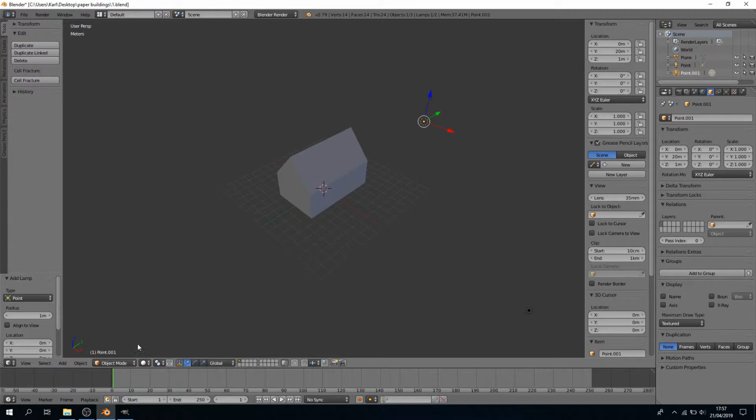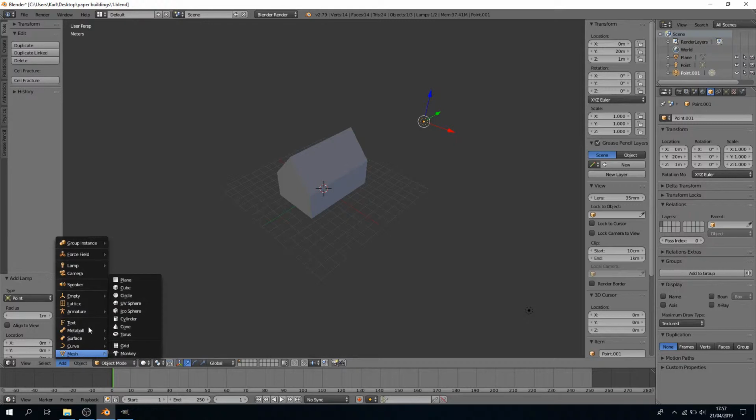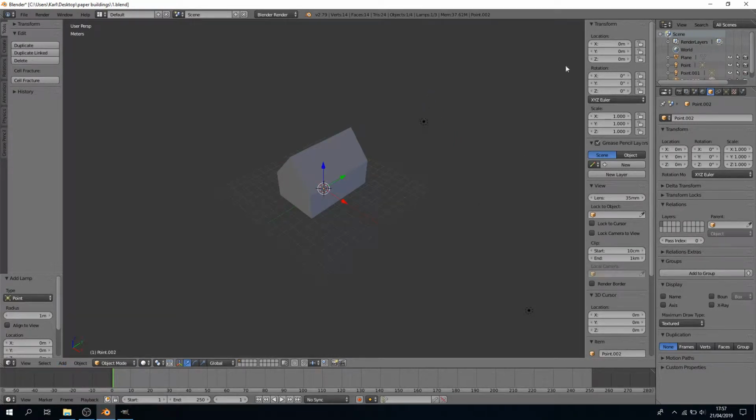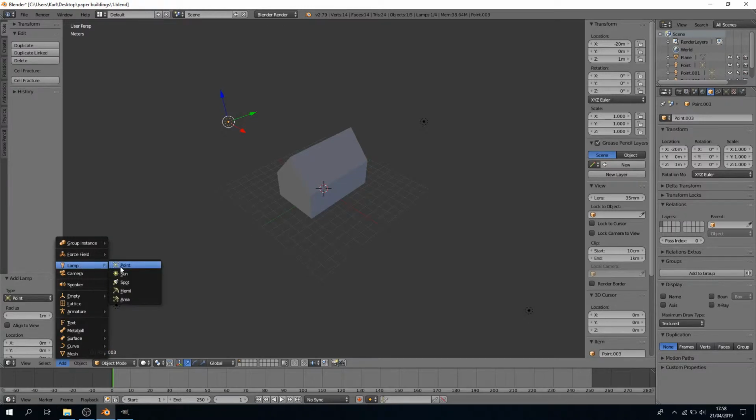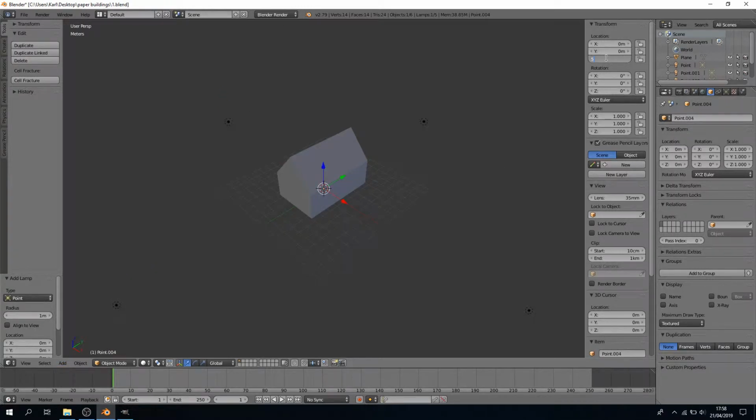What I'm going to do is put some lights all around the building and one at the top. That should give me a nice even lighting. Okay, and with that done, I can start getting around to the texturing.